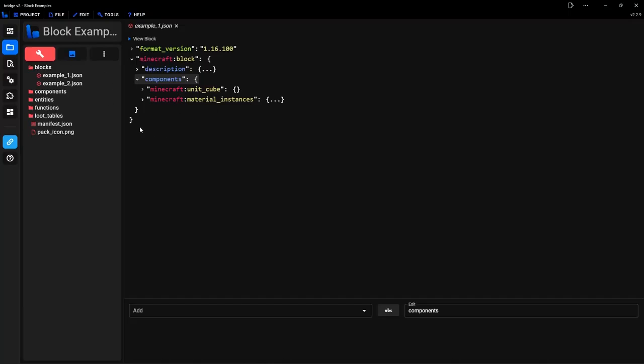And here I'm just going to show you a few of the components that I like adding to my block. So I'm going to select this one that says components. And the first one that I'm going to add is this one called Minecraft Creative Category. So I'm just going to select this one. And what this component will do is it will add your block into the creative inventory.